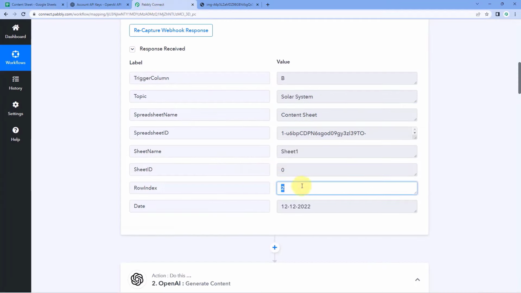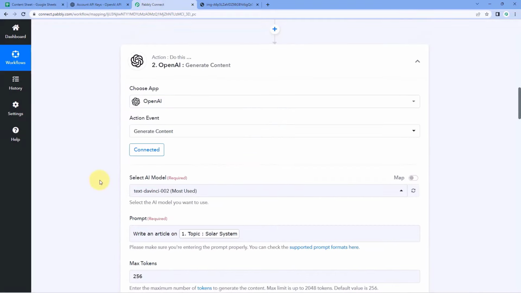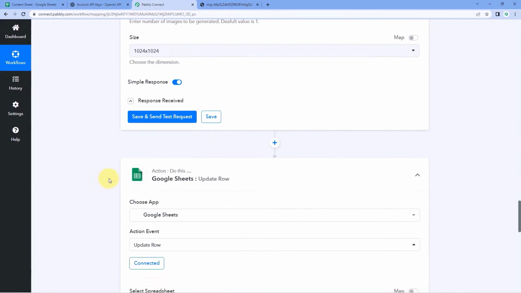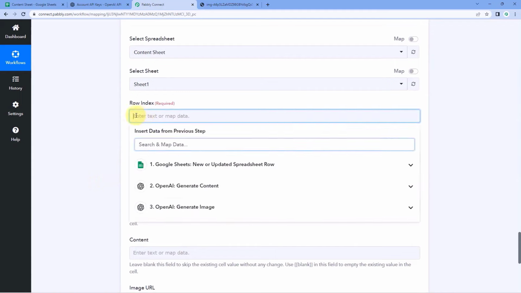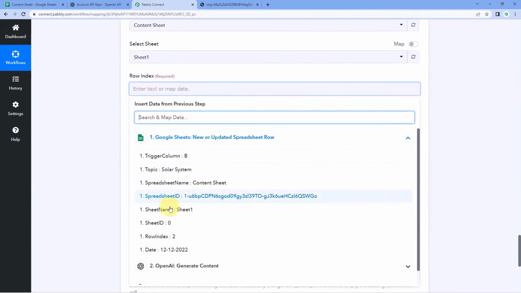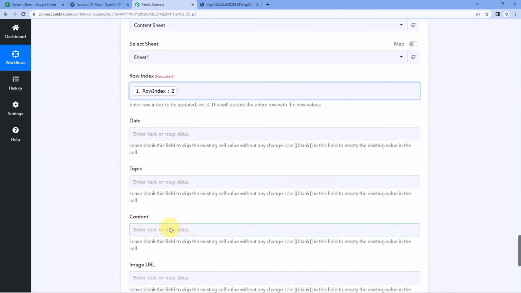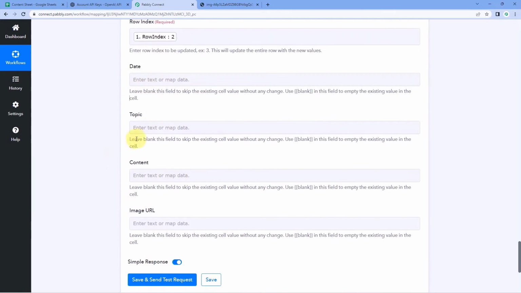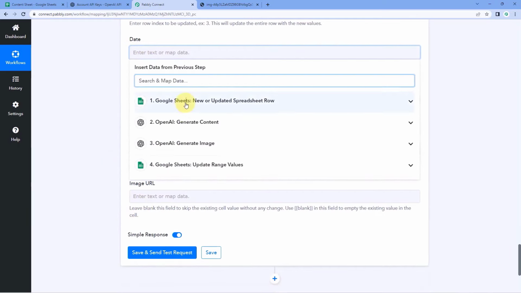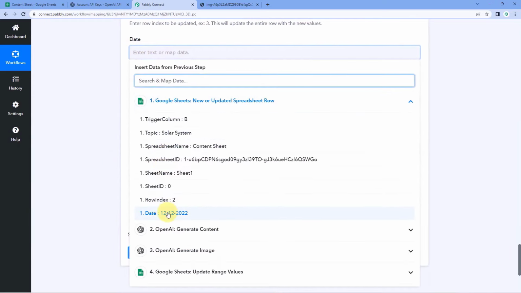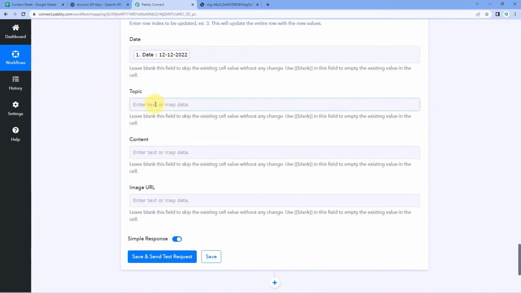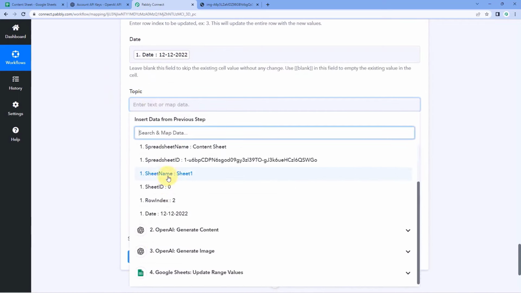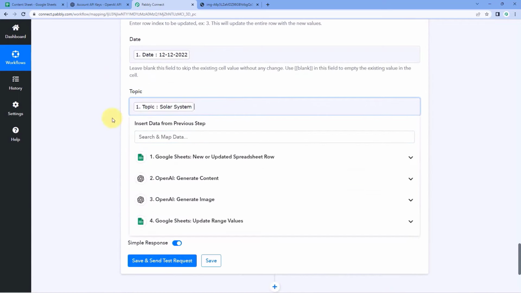So from this response, just select the response of row index, and we have to map that same response of row index over here. Just click on this field, and from the drop down below, from Google Sheet responses, select and map the response of row index. Then after this, it is asking us for date, topic, content, and image URL. Here in the date section, from the Google Sheet responses, map the response of date. Then here in topic, map the response of the same topic as well.